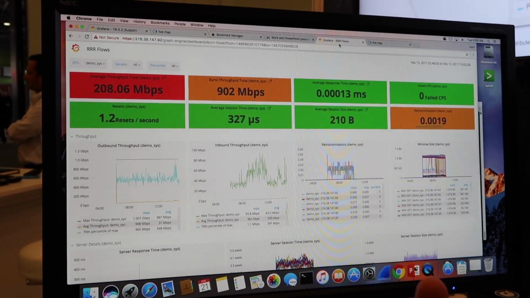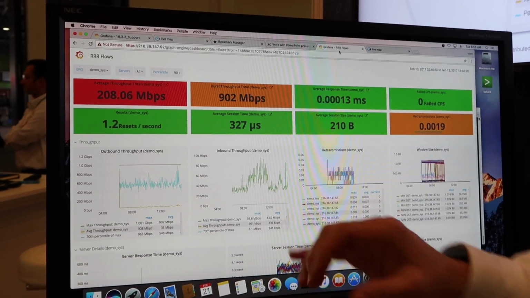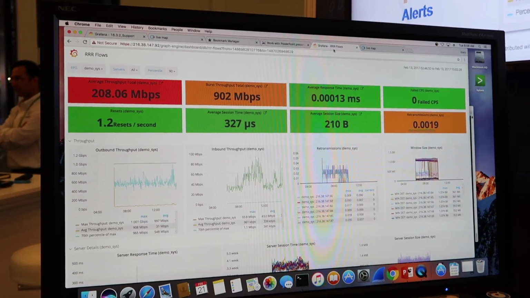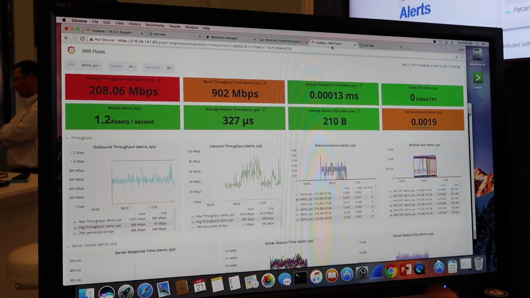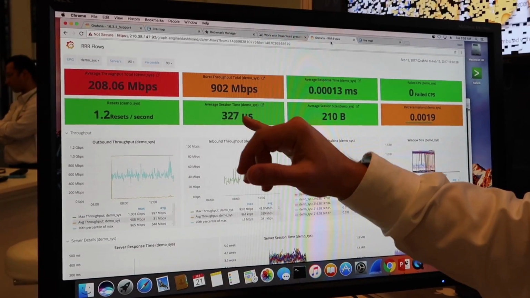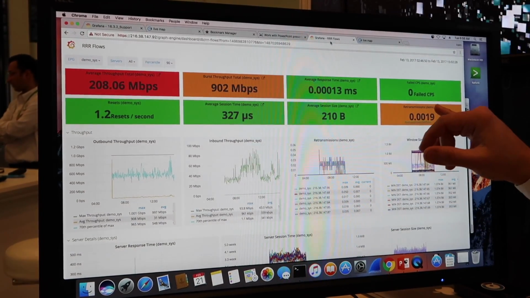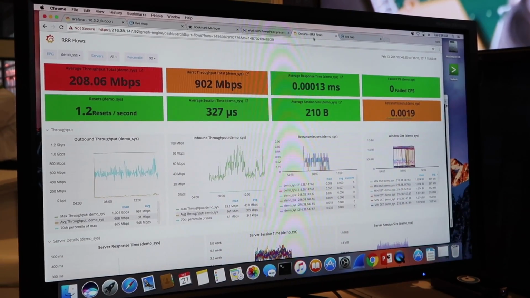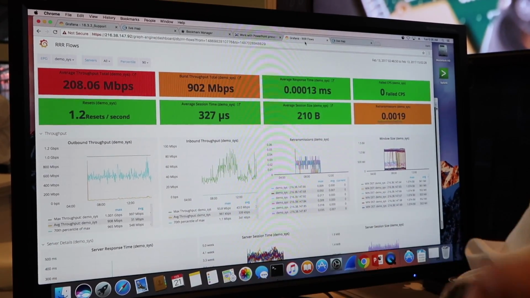You can create customized alerts, or you can use some of the alerts in the box to know what the average throughput is for a given source destination IP address. We can also give you top talkers, server session time, average session time, retransmits, number of resets, those kinds of things. It allows you to do a lot of comparison and analysis on multiple KPIs.